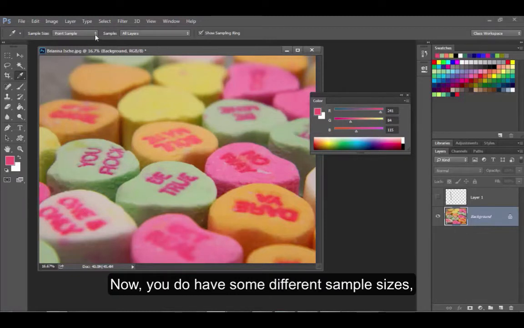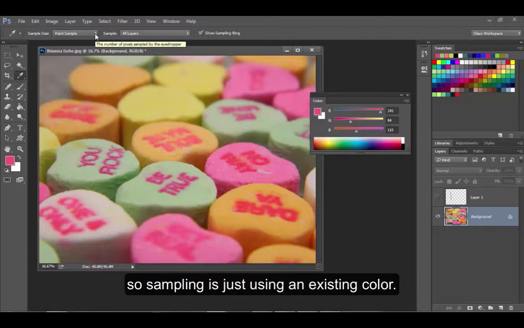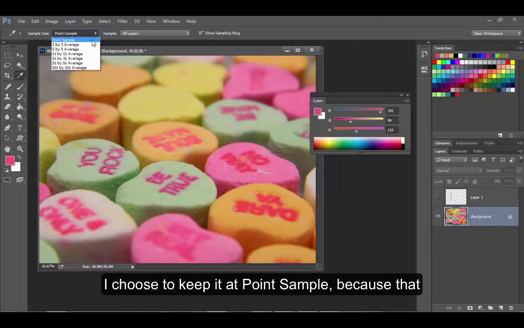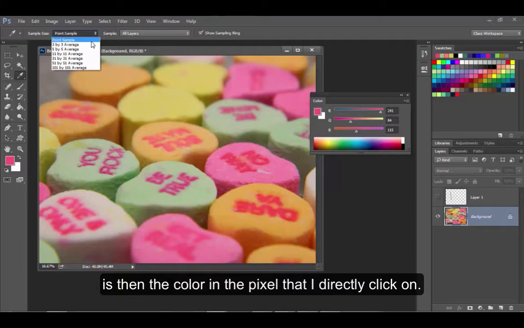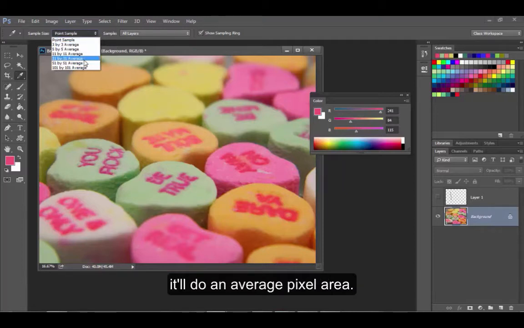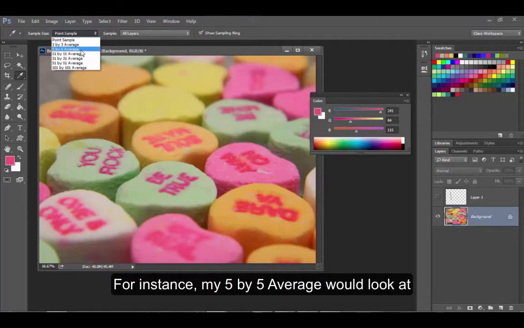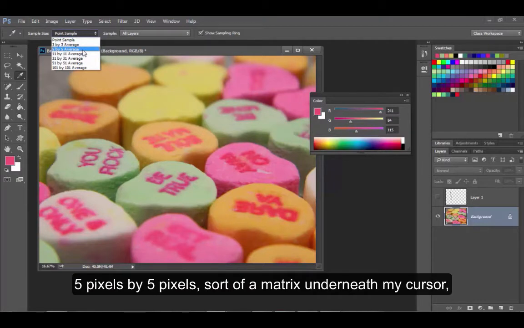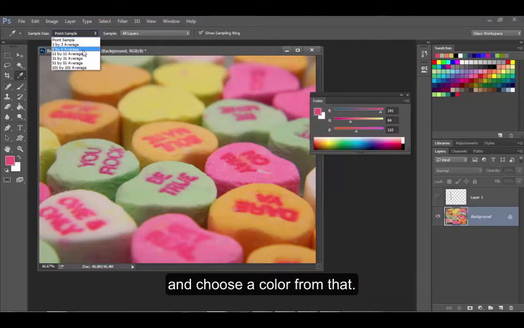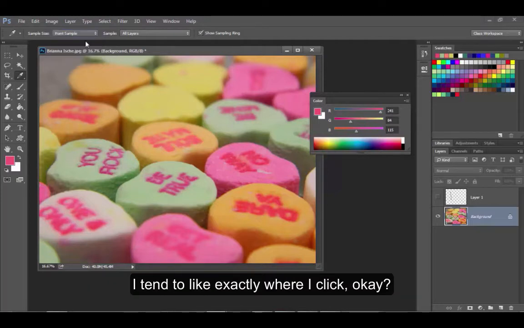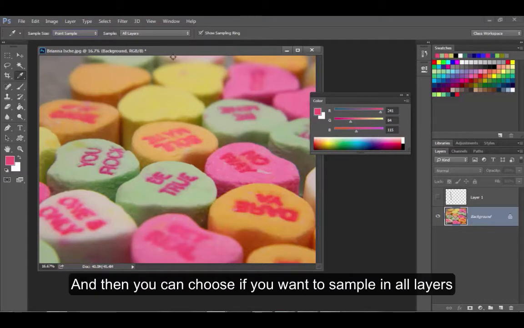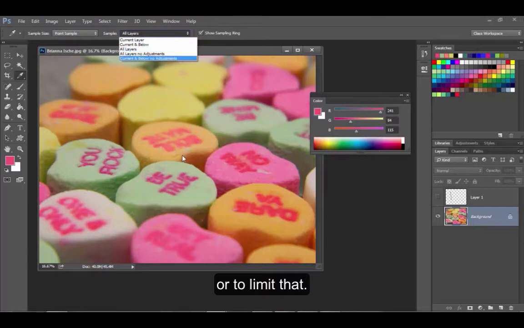Now you do have some different sample sizes, so sampling is just using an existing color. I choose to keep it at point sample because that is then the color in the pixel that I directly click on. If I choose to do an average, it'll do an average pixel area. For instance, my 5 by 5 average would look at 5 pixels by 5 pixels, sort of a matrix underneath my cursor, and choose a color from that. I tend to like exactly where I click. Okay? And then you can choose if you want to sample on all layers or to limit that.